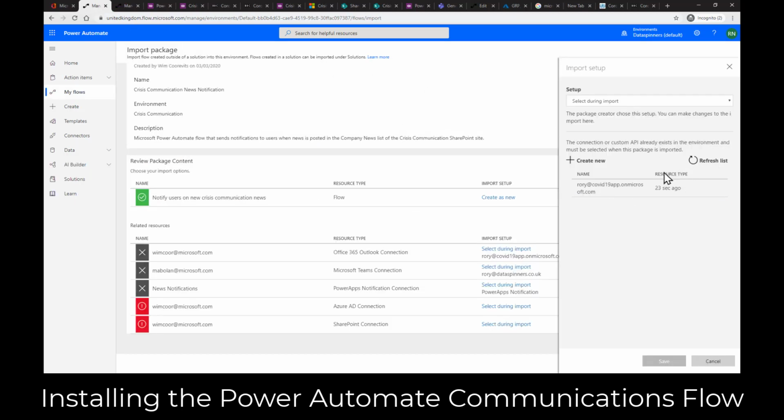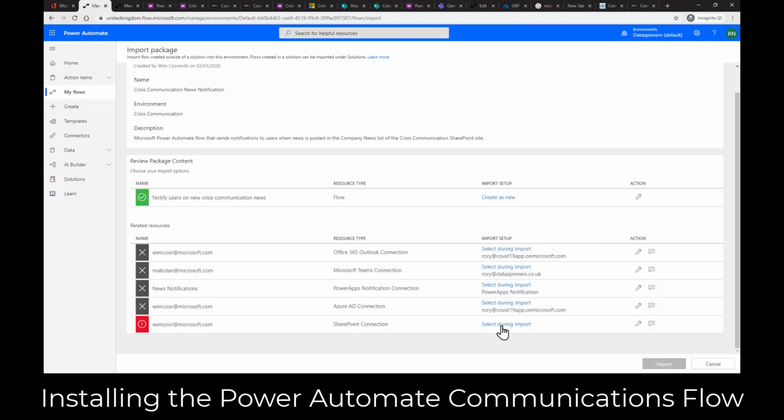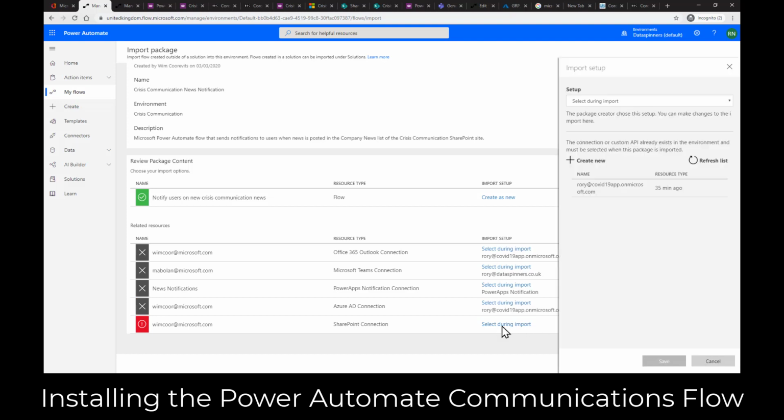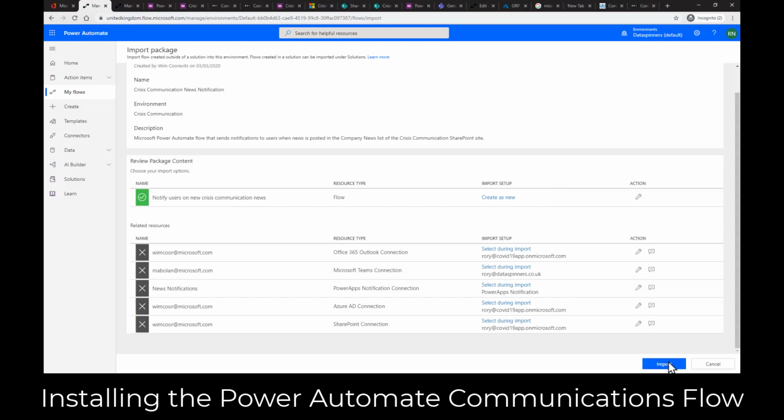Go on to here. I'm going to refresh the list here. I've just got one of them there. Click that one, click save, and then we're nearly there. Come on, we can do this. We're going on to the SharePoint one. We'll click that, click save, and then I'm now going to import that. I'm not really expecting it to take very long. I don't even know if there's very much setup required here.